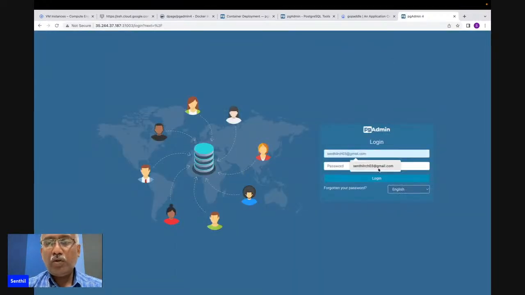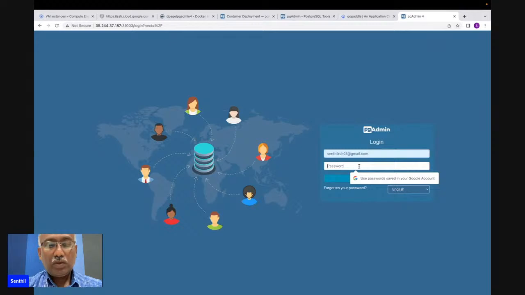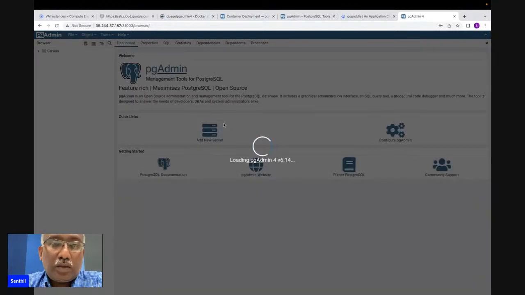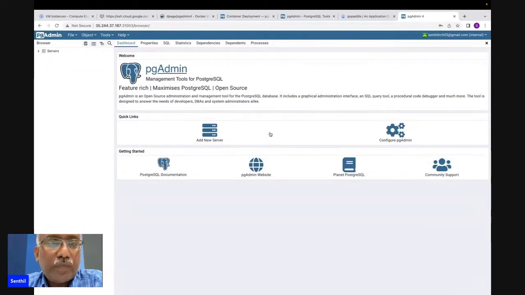Yes. I'm going to use the admin credentials that I configured when I deployed the pgadmin. This is the email ID and the password. Yeah, the UI is loaded. Now I'm able to successfully log in to the UI. So I can be very confident that the pgadmin deployment also went very smoothly, and I'm able to log in to the web UI. And now we are ready to start step number 3.